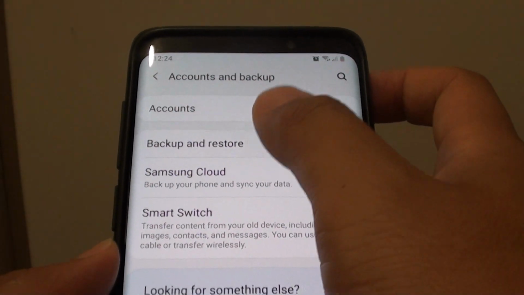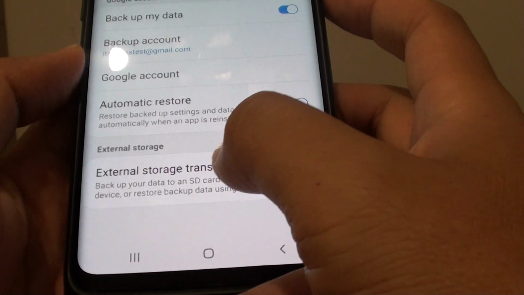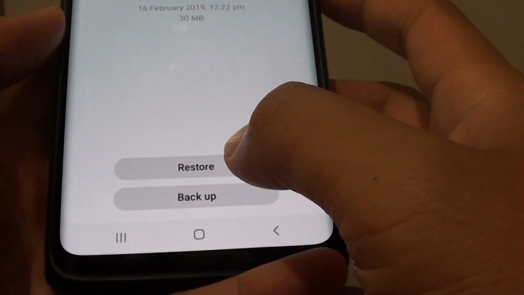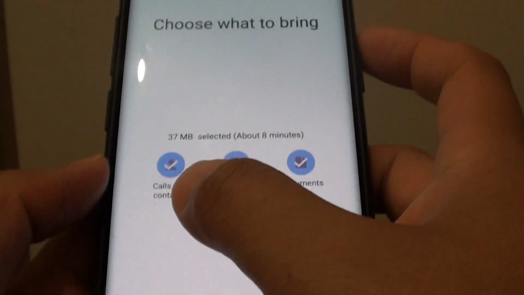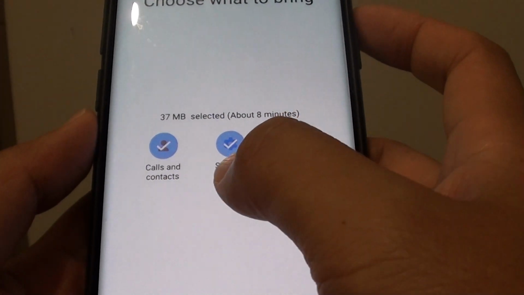Then tap on backup and restore. And then tap on external storage transferred. Then tap on the restore button. And here it says, what do I want to restore.